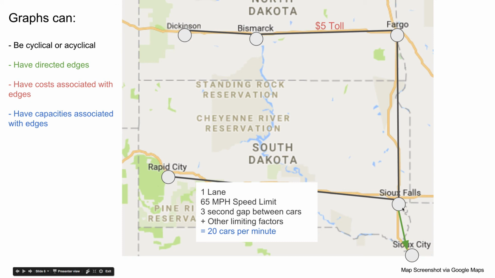But sometimes you'll have edges where you can only go one direction. So from Sioux Falls to Sioux City, I'm going to pretend this is a one-way road and you can only drive south. There's no way to drive back north on that road. So when you have directed edges, it's generally a way of saying that data or cars or whatever can only go one direction.